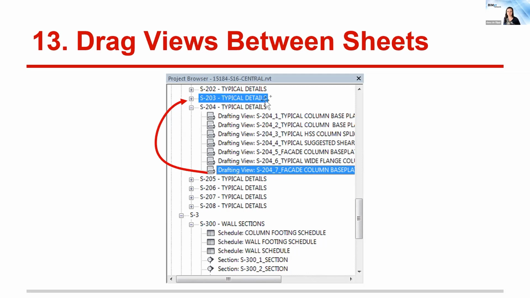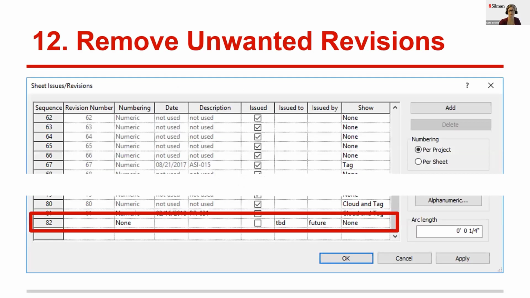Question on the previous tip. What if you have a new type of title block that doesn't have any revision information on it? A new type of title block with no revision information, like no schedule? Right. Probably. I think the only way around that is to switch them out.